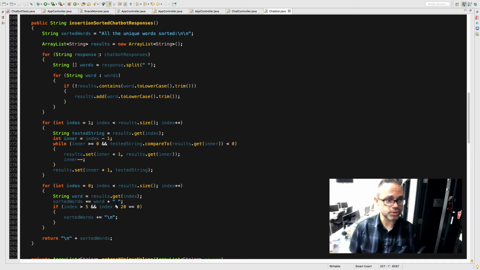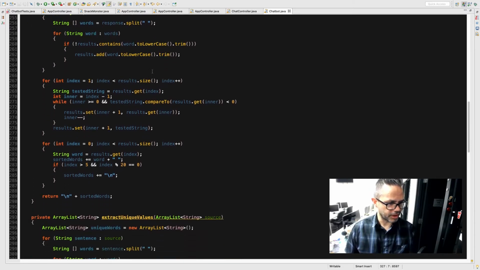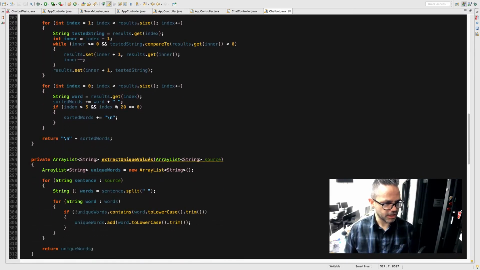So what we want to do is go down and make a new method, and put in that method basically the same logic that's going to go through chatbot responses, grab all the words that are unique out of it, and put it inside an array list. So to do that, we just go down here. We've made a new method called extract unique values. It takes an array list of string as a source as its parameter, and then we make a new array list of string, unique words, because this is returning an array list because it's going to create something. It needs to be a brand new array list because we're reinitializing data right here.